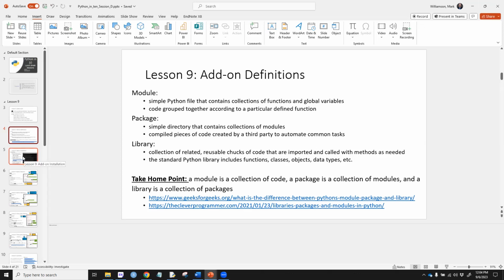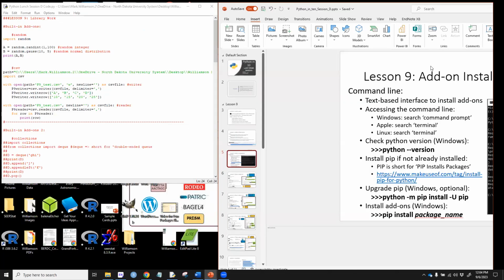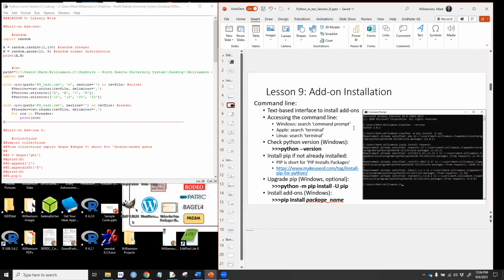Okay, so how do you get add-ons? Well, Python has some built-in add-ons, so we'll do that within the script. But if you want to use third-party add-ons, you're going to have to go to a text-based interface to install add-ons. It's commonly called the command line. There are slightly different names. In Windows, it's often called the command prompt, and in Apple and Linux it's typically called the terminal.